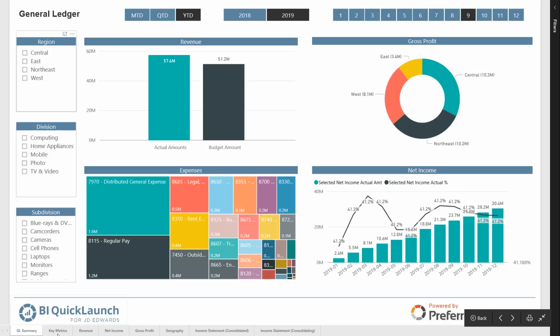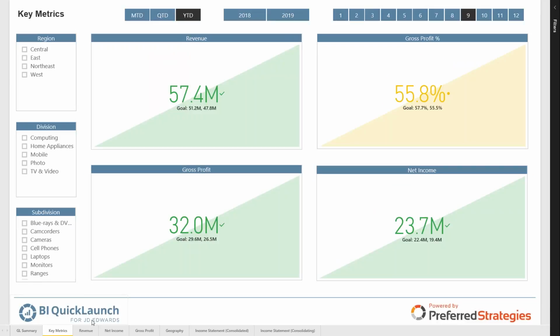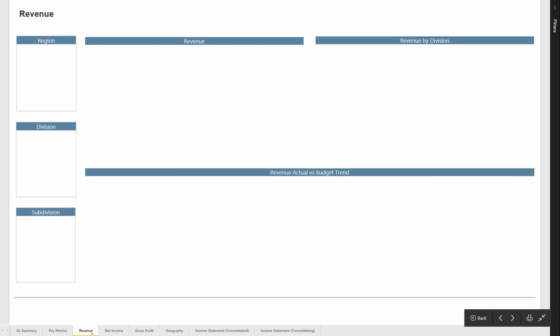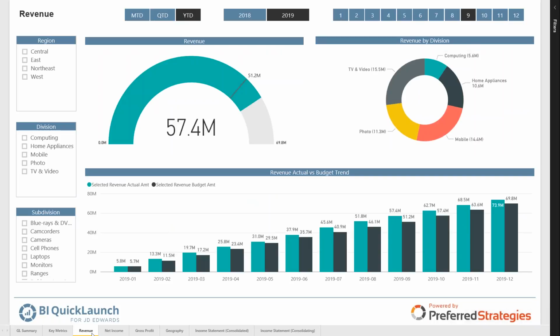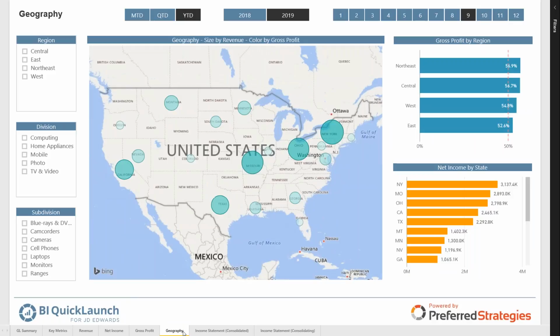Another way to look at financial month-end analysis: here we click on our key metrics tab, and now we can see some KPIs. We're comparing current value year-to-date for the period compared to our budget or prior year. So we can see that for revenue, gross profit percent, gross profit, net income. Maybe you want to look at analyzing revenue by itself. You can do gauges, and then the same tabs in the net income and gross profit, geography, just like we saw in the sales example.